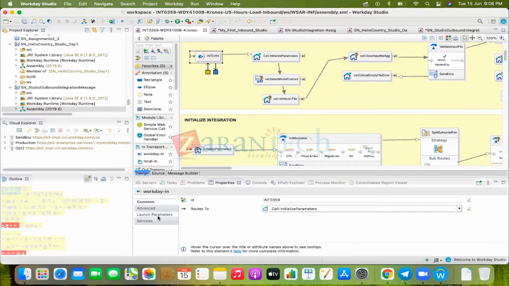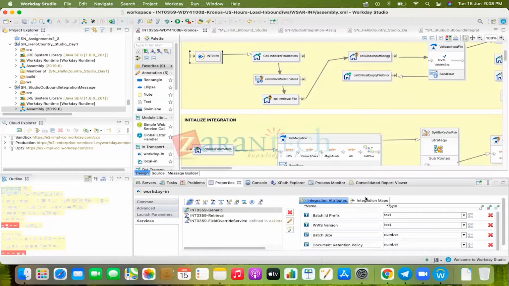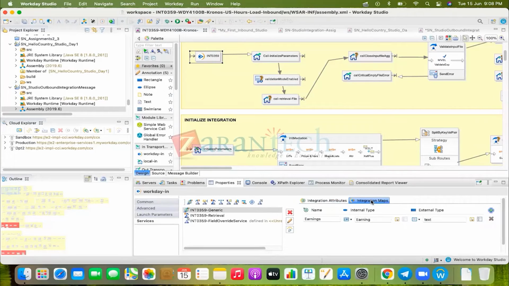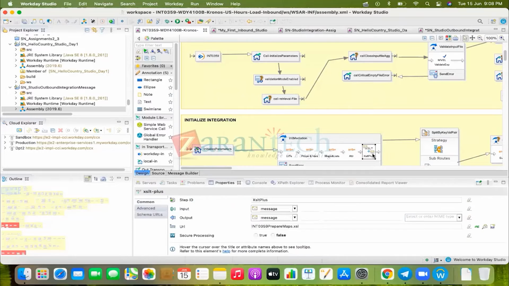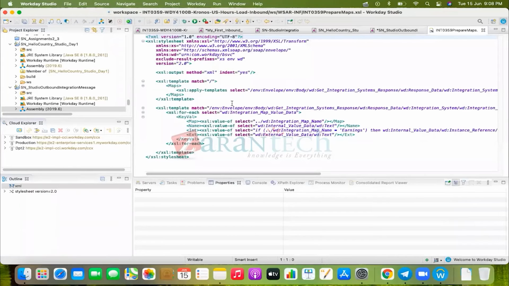So in our response, we will have the maps. It's a tough part, but I have created an XSLT in which I will read the maps. What I am doing here, try to understand it. Not a big thing. It's not a big XSLT.